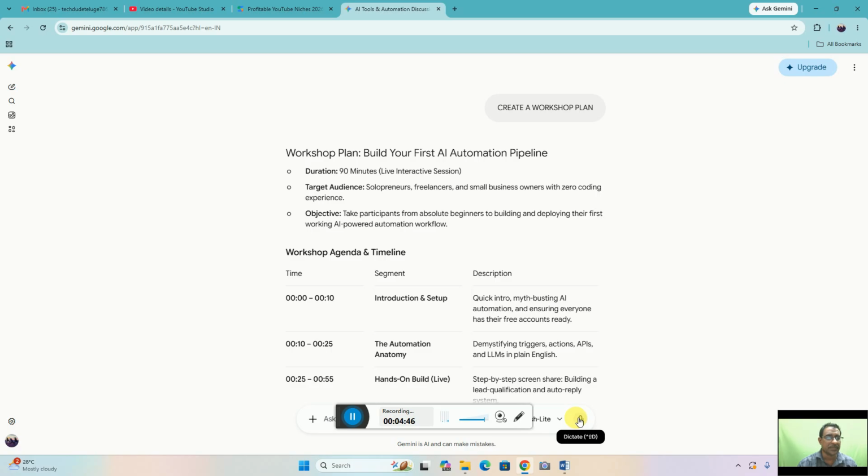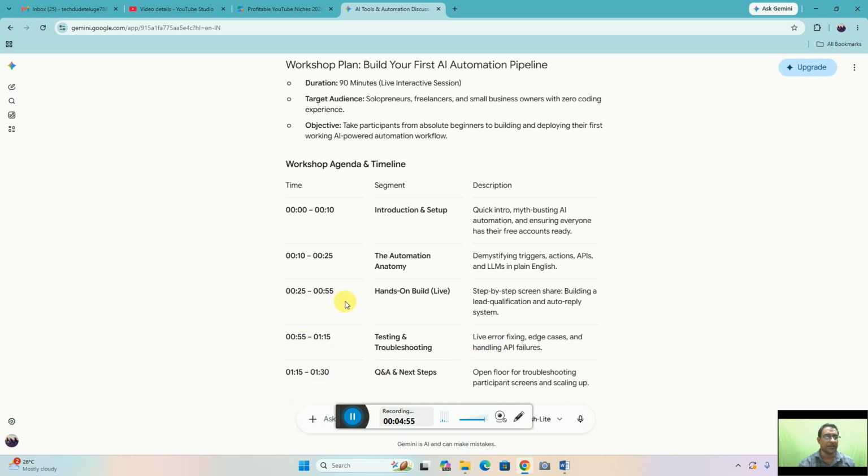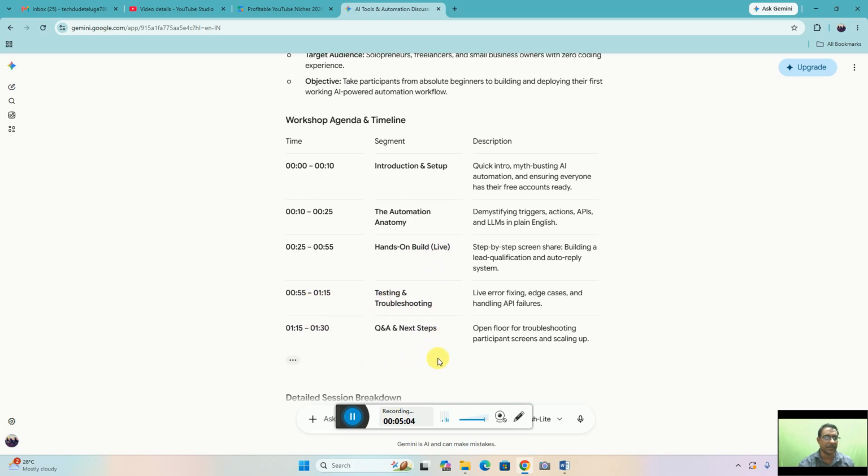The introduction and setup take 10 minutes, then 10 to 25 minutes for authentication and the automation anatomy. From 25 to 55 minutes is the hands-on live build, and 55 to 75 is testing and troubleshooting. The final part is the question and answer and next steps.